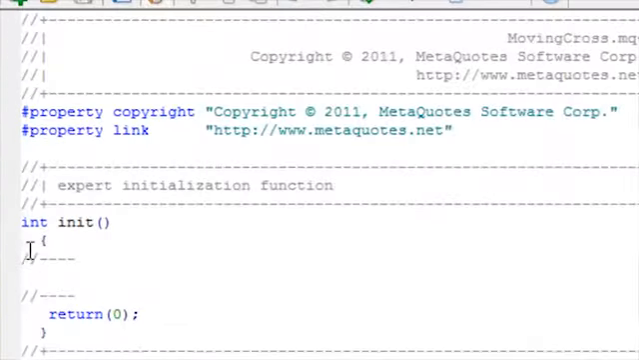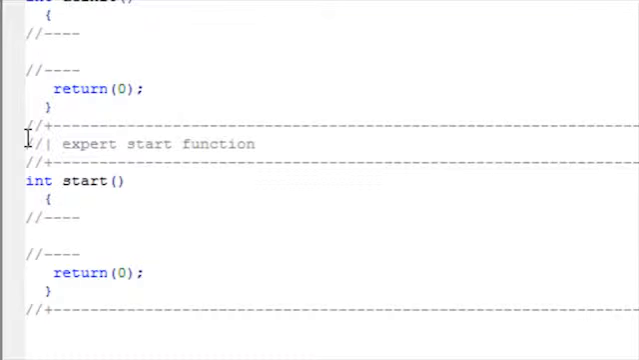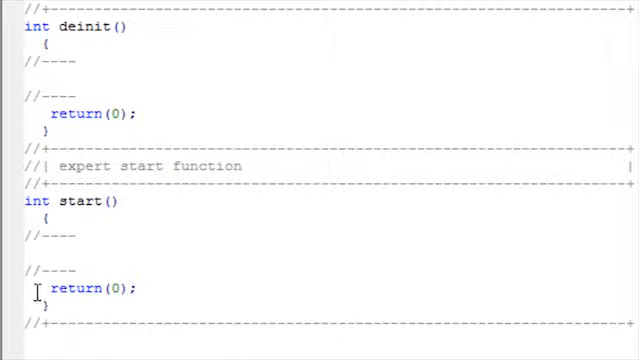Now, initialization is a one-time, one-shot type of procedure that starts and adds values into the program, and then it never does it again until you end the program. When you end the program or you take it off the chart, it's called deinitialization, and it will do something as far as clearing values or memory, and these are commands that go in here. Now here is the meat and potatoes of the code, the start function, and this is basically, in most programming languages, called the main menu. And this is where most of your code will go, inside this open bracket and close bracket, and return. And basically we'll start from here to learn how to program our Expert Advisor.